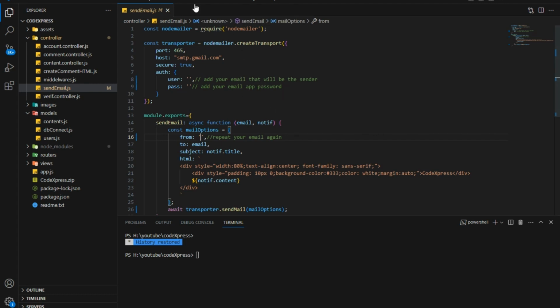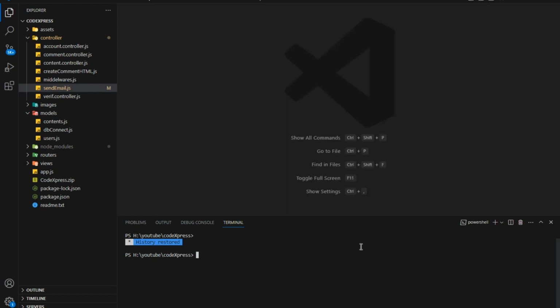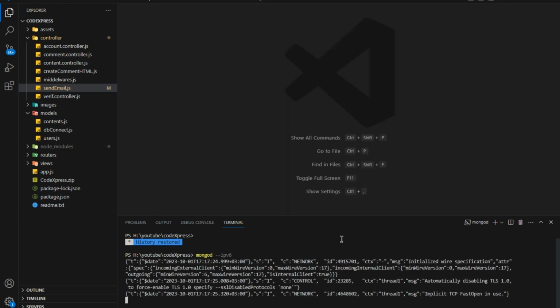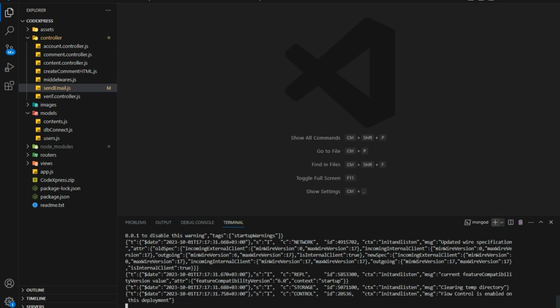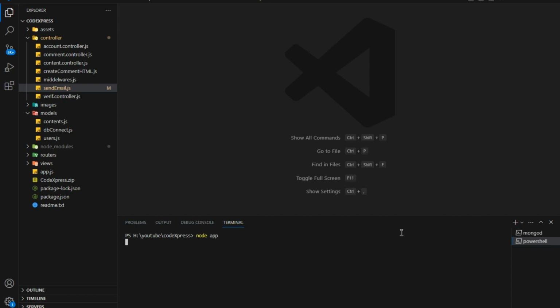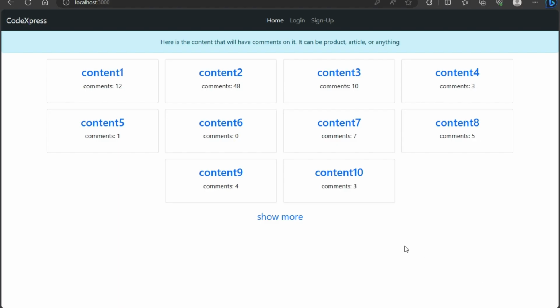Now you are ready to run the app. To do that, you need to open 2 terminals, one for running MongoDB server and one for running Node.js server. If you don't know how to do that, please watch my installation video that I mentioned before. After running both servers, you can open your browser and navigate to localhost 3000.